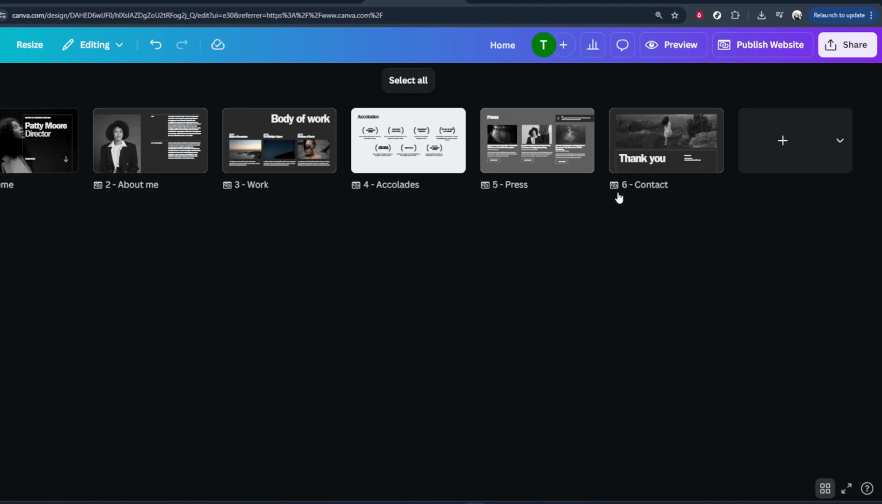Here, you can drag and drop pages to reorder them, duplicate a page that already has the perfect navigation bar set up, or delete any pages you don't need. This is the best place to organize your overall structure before you finalize your design.